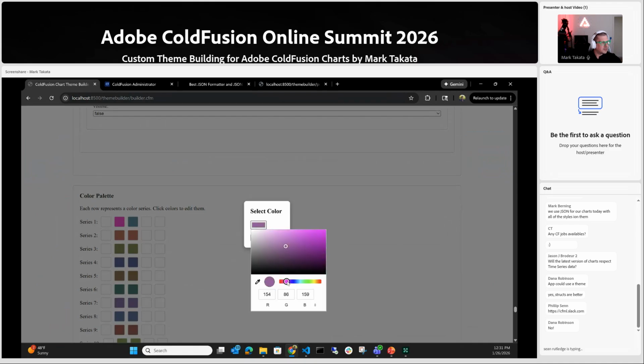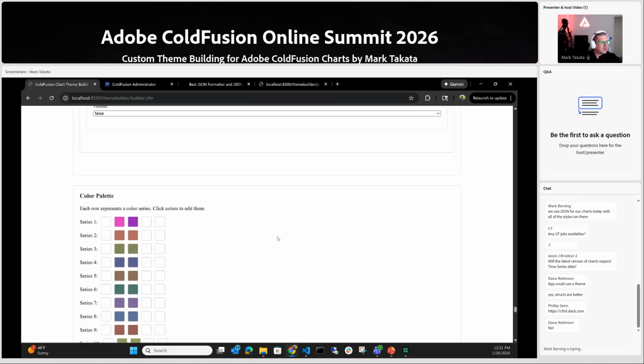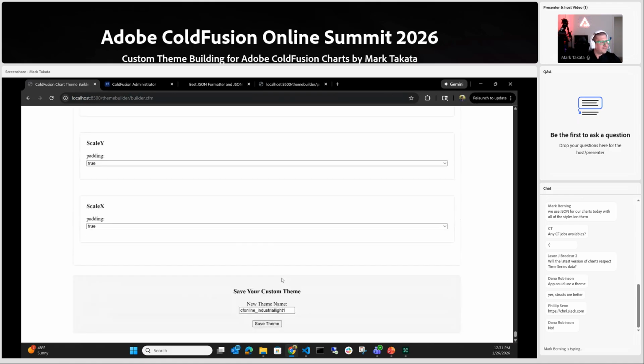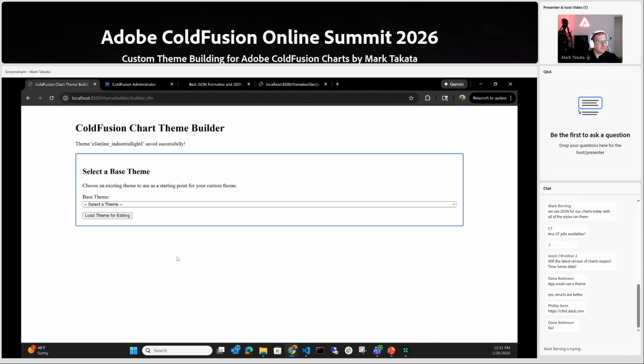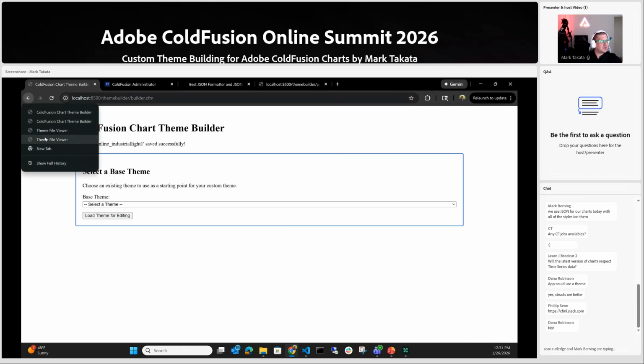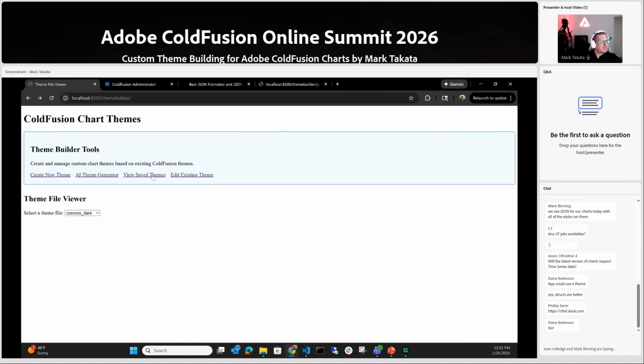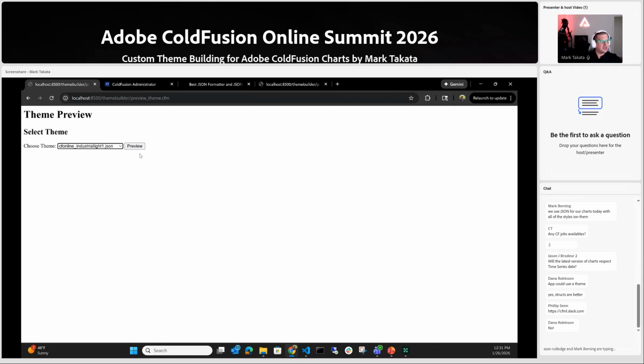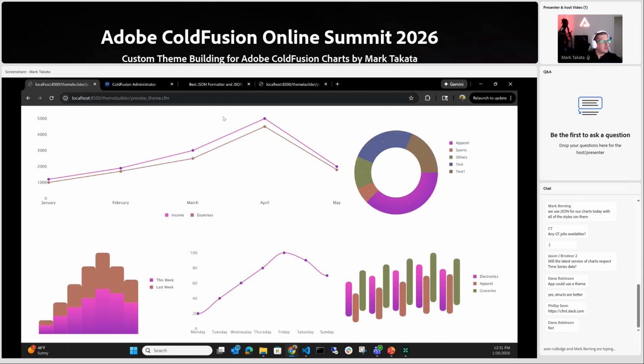So I'm going to go ahead and just do that. Okay, so that should definitely make it a little bit different than before. I'm going to go ahead and save the theme, and there you go. And now we are there, and I'm going to go back to the theme viewer. I'm going to view the saved theme. I'm going to grab the one that I just created, the CF Online Industrial Light 1.json. We're going to go ahead and preview that.